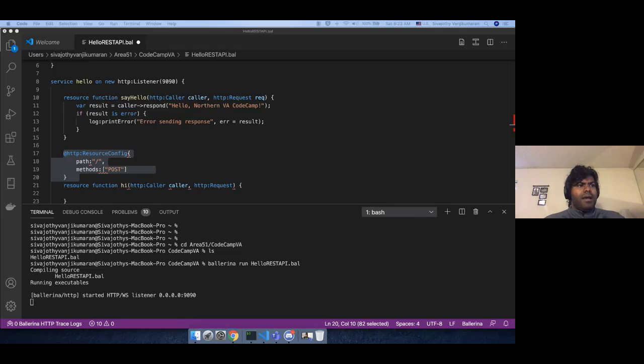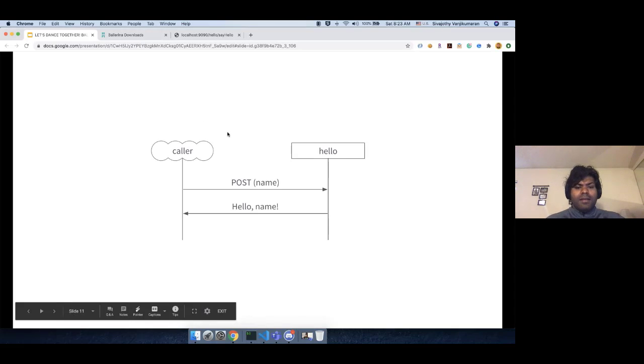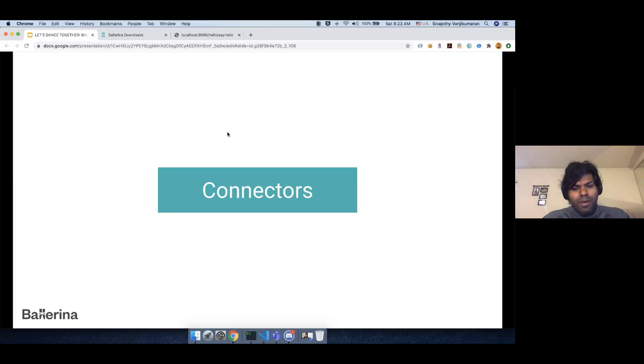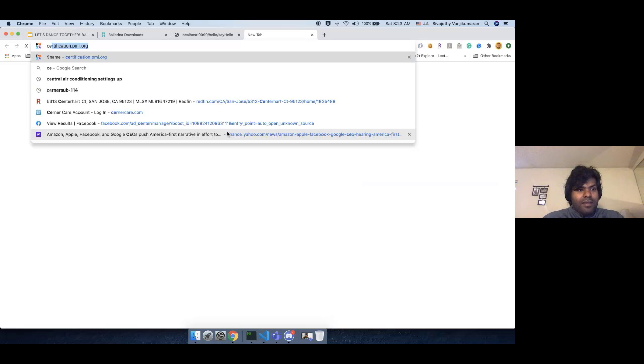So quickly moving to the next concept over here, connectors. In a networking program, there are many endpoints. If you start to identify each and every endpoint and implement everything by yourself, it'll take lots of time, and it's not as easy as we think. So for that, Ballerina provides another cool feature. They call it Ballerina Central.